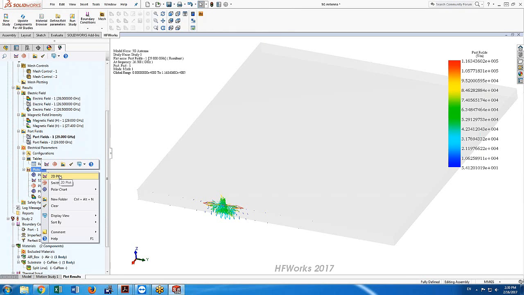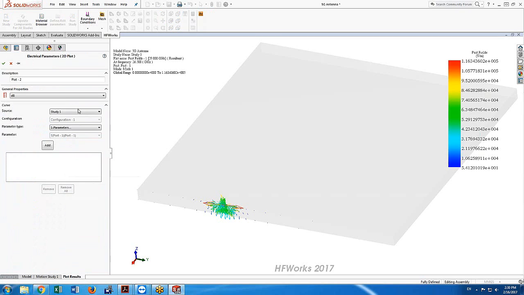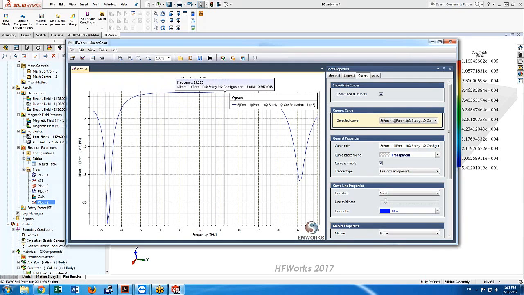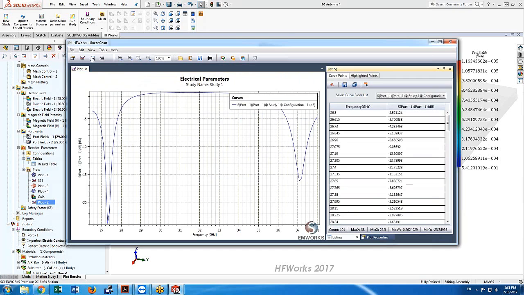But if you want to look at it in a tabulated format, I can look at, for instance, S parameters. Okay, so if I want to look at my S parameters, I can look at S11, for instance. So there you go. That's my S11. And I can track, when I move the cursor, the mouse shows me the value at each point. I can look at it in a text format. I can export it as text format. I can do a lot of things with it after that.